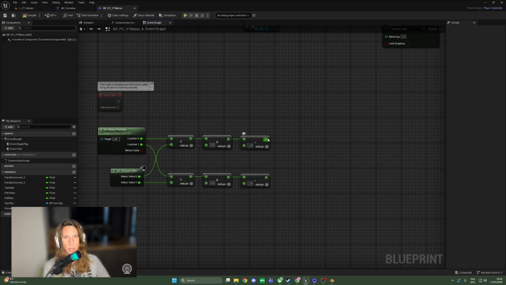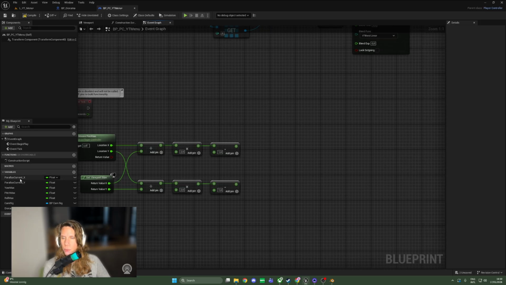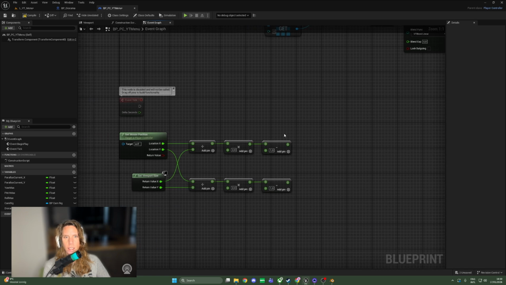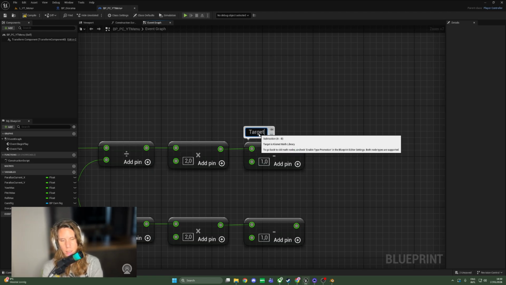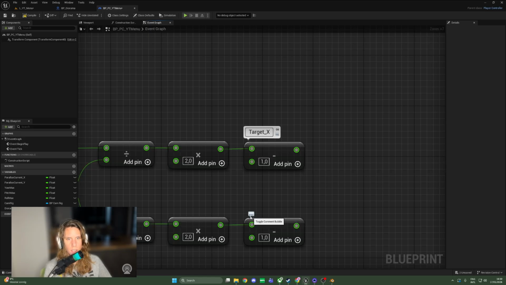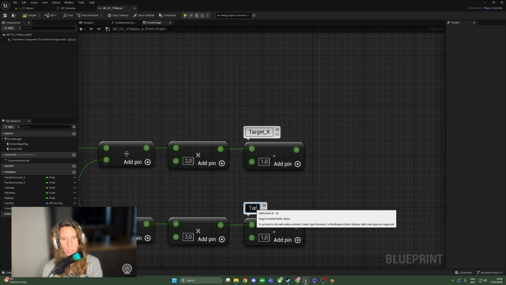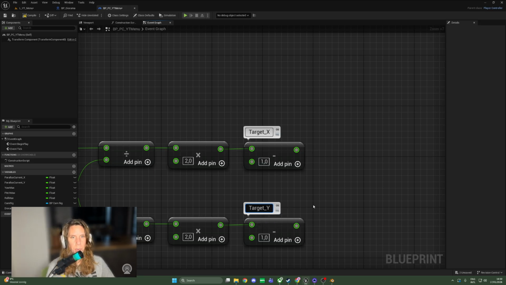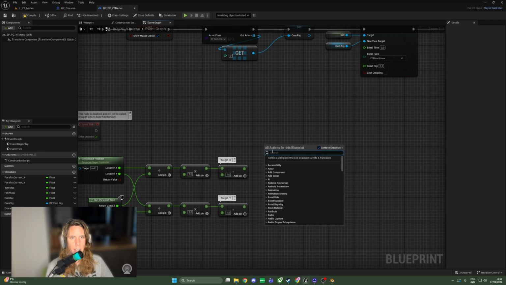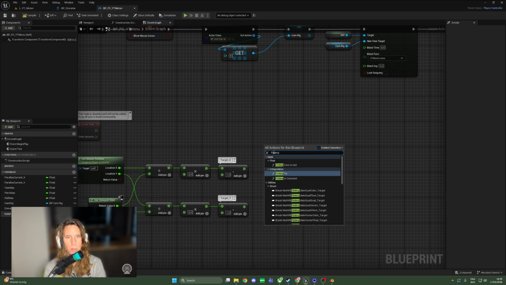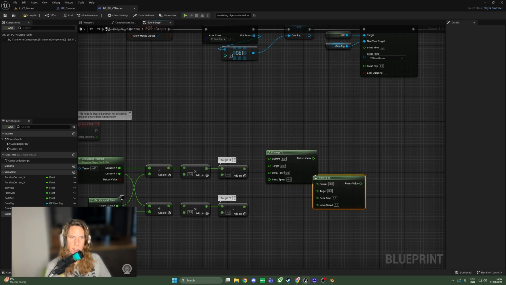targets. Now this is the target. So if you want, you can name these things target X and target Y, like so. And now you want to right click and look for F interp 2, and also 2 of those, like so. And you're going to plug everything in.